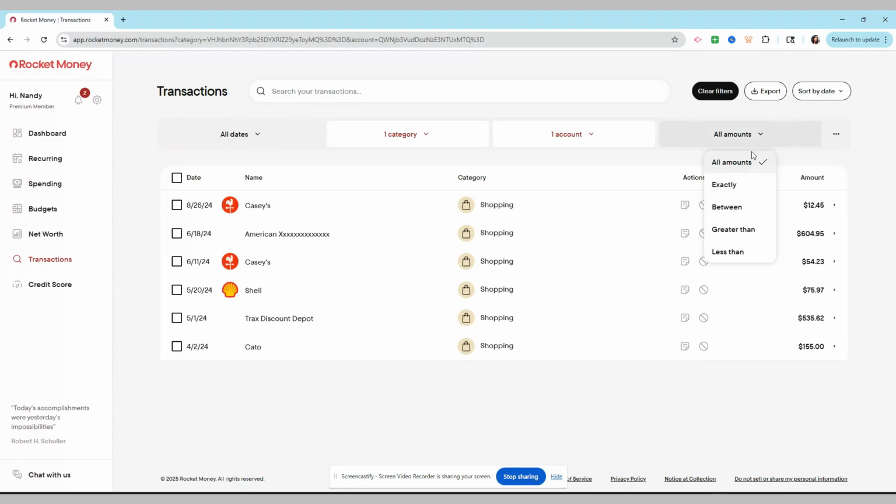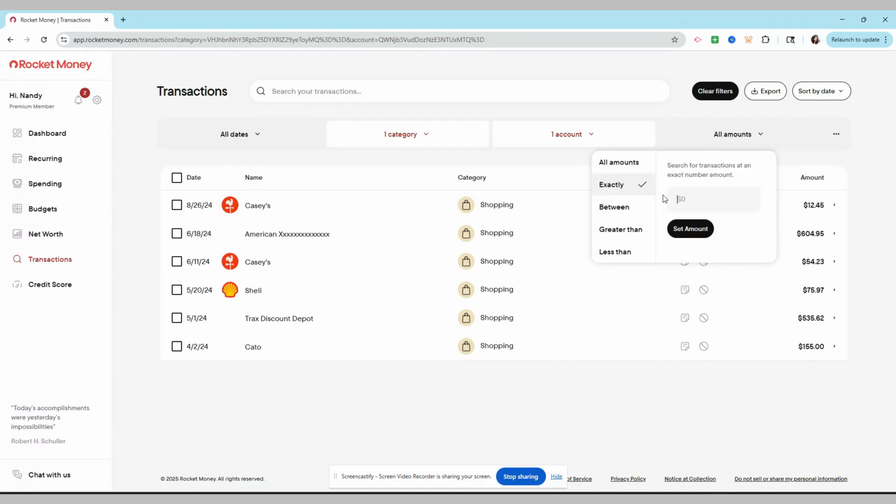You could also filter by amounts. And when you filter by amounts, you have many different options. You can filter the exact amount. You can filter between numbers. You can filter a set amount that's greater than, or you can filter an amount that is less than.